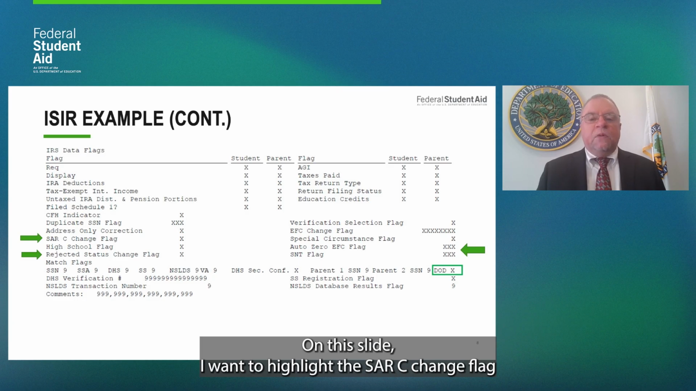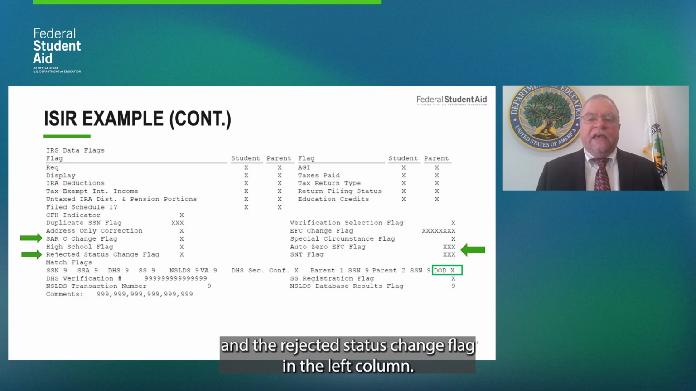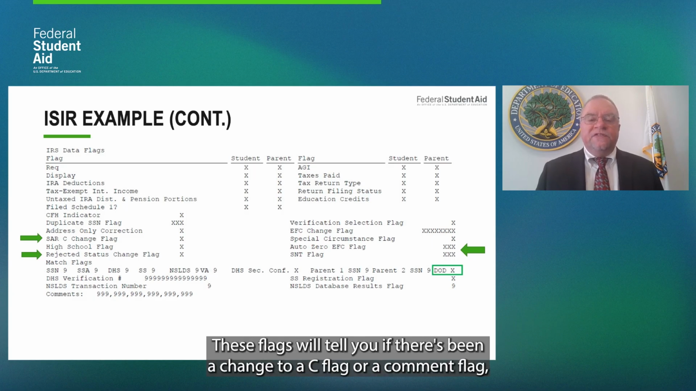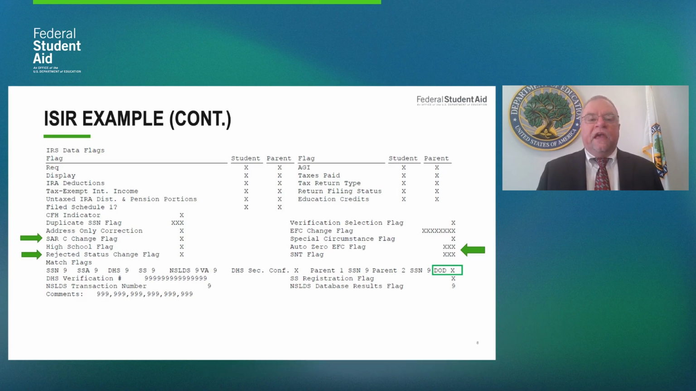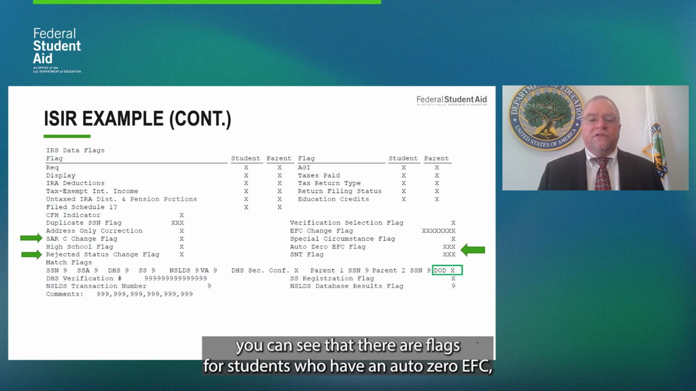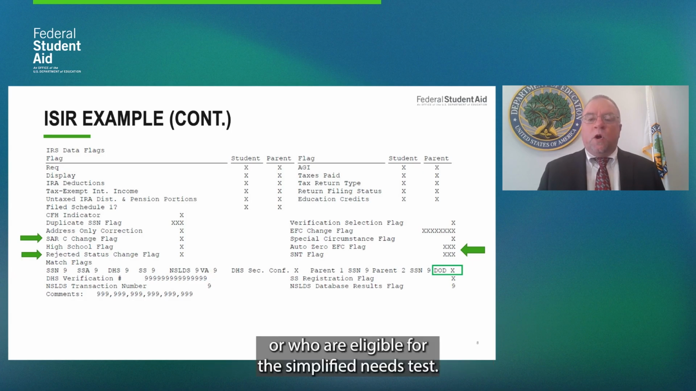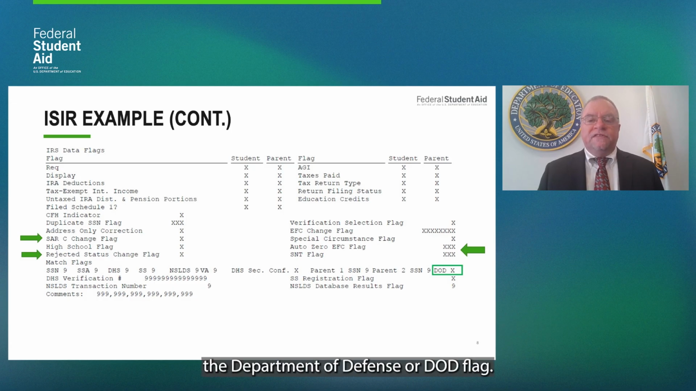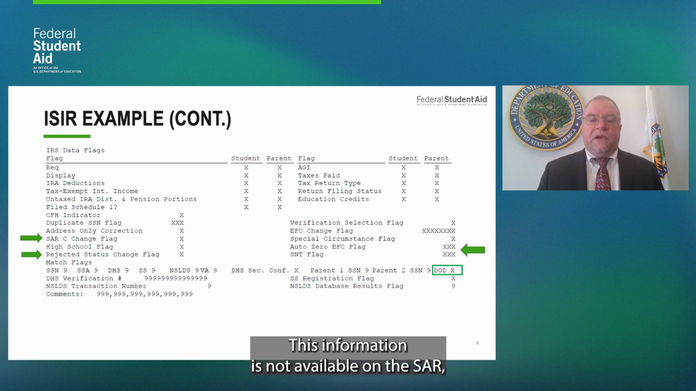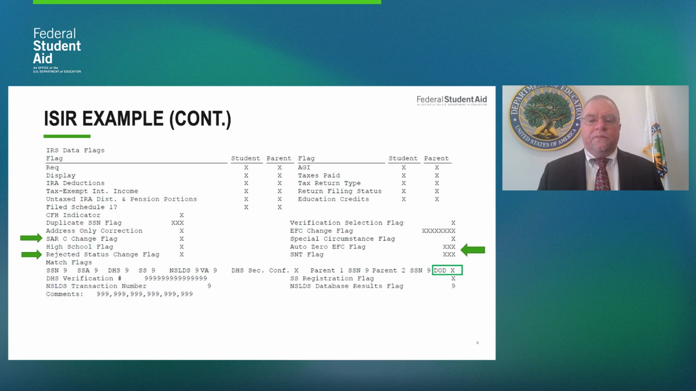On this slide, I want to highlight the SAR C change flag and the rejected status change flag in the left column. These flags will tell you if there's been a change to a C flag or a comment flag, or to a rejected ISIR. This data is also not available on the SAR. In the right column, you can see that there are flags for students who have an Auto Zero EFC or who were eligible for the Simplified Needs Test. You will also see at the far right of the list of match flags the Department of Defense or DoD flag. This information is not available on the SAR.